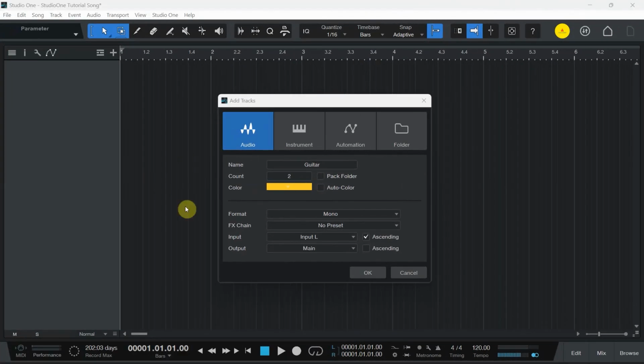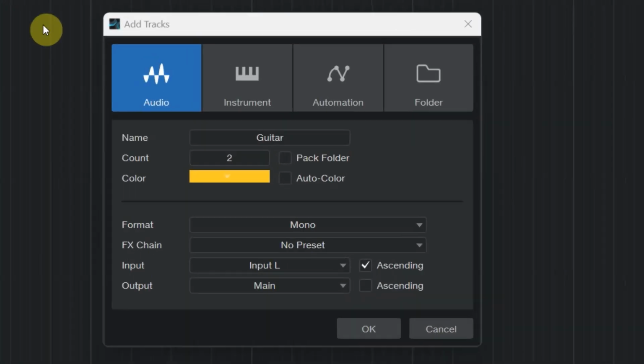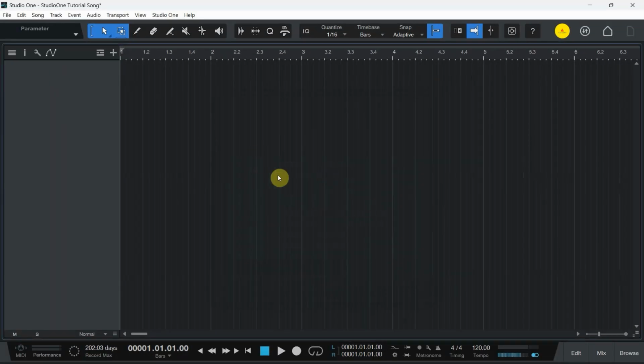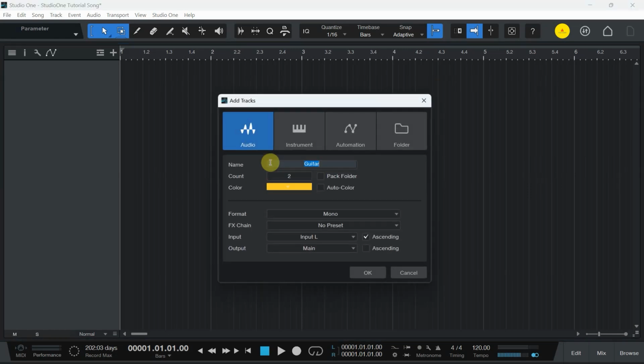Alright, let's get into it. We are here in Studio One at the song page, and this is exactly where we left off in our previous episode. Remember that I showed you how to add tracks at the very last second, but we're gonna repeat that. What I did in that video was I just pressed the letter T, and there it goes.